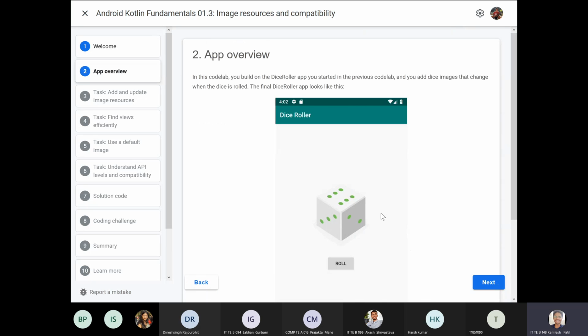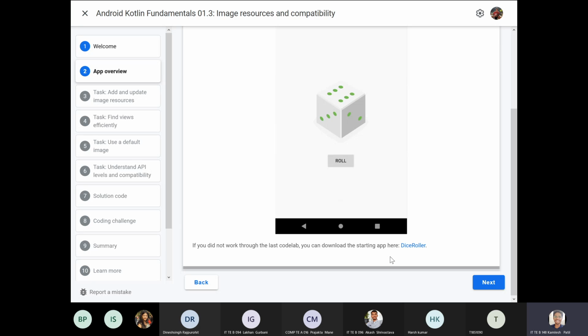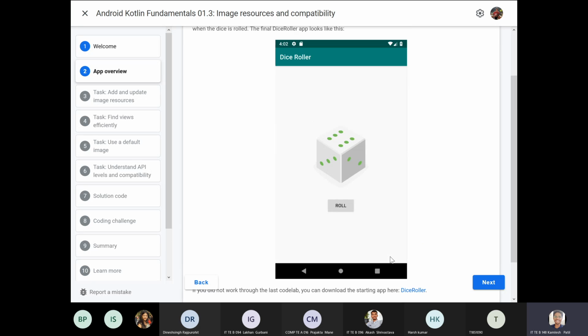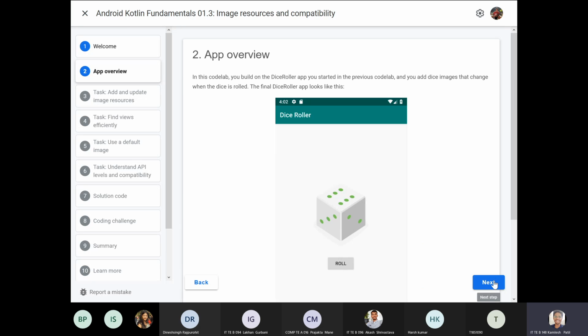App overview. Earlier you saw we used a text view to display dice rolled, hello world, or any random number between 1, 2, 3. But now we want to use an image. For that, in this pathway we will be going through how to use a particular image to display the output.